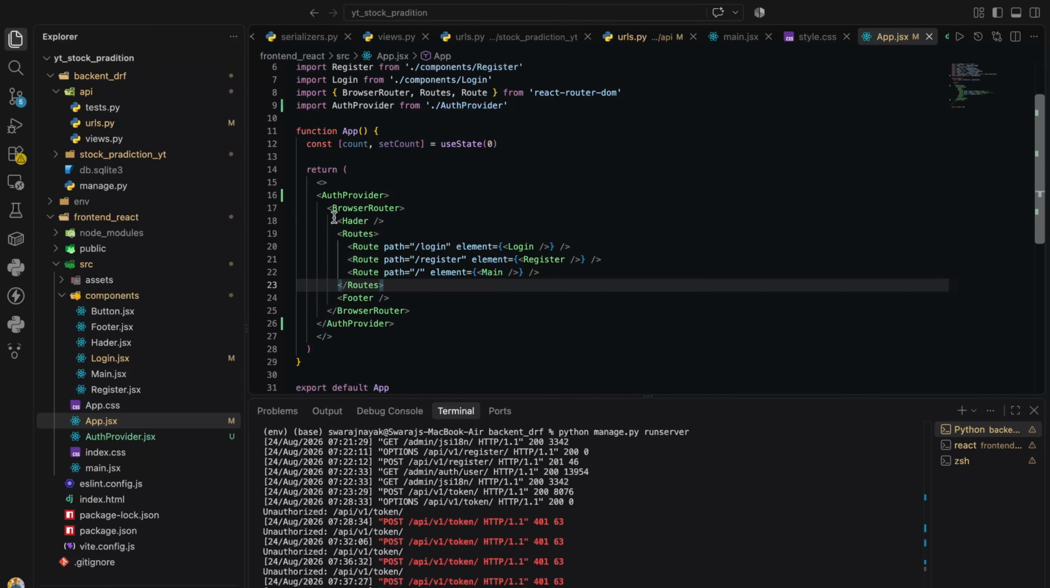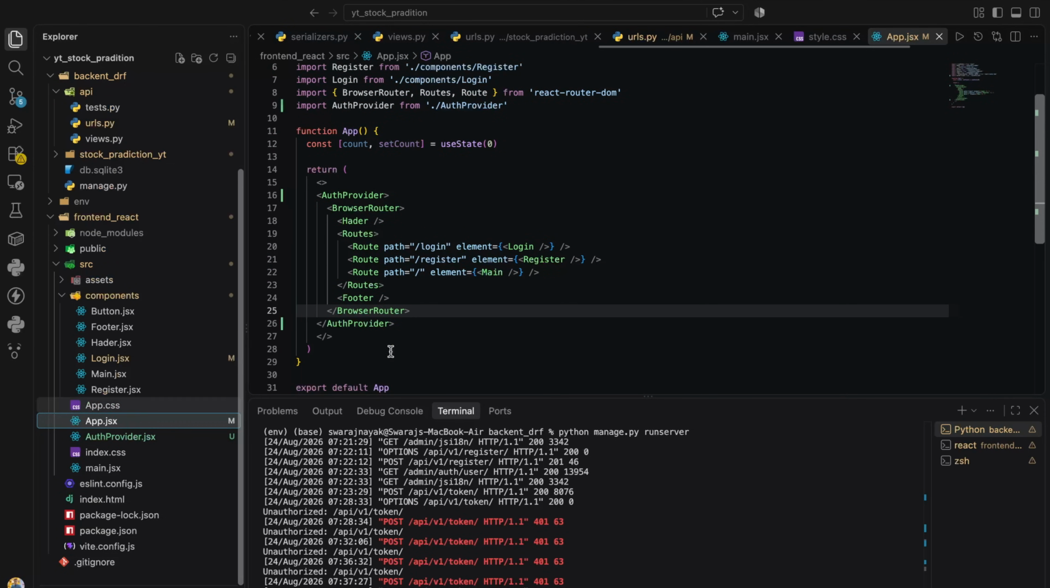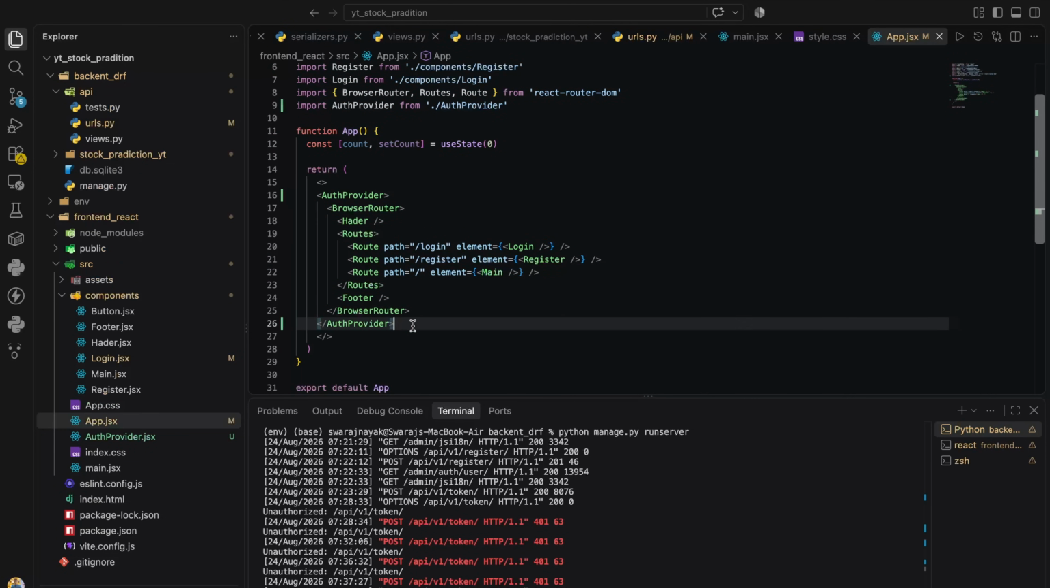Everywhere means this one is the main application, so everything is inside the provider inside the main app. So I can use the value, I can use the props, or I can use this state everywhere. That's why, inside the main application, I wrap the AuthProvider. So this configuration is very important.